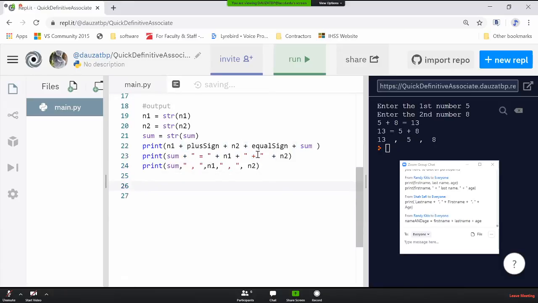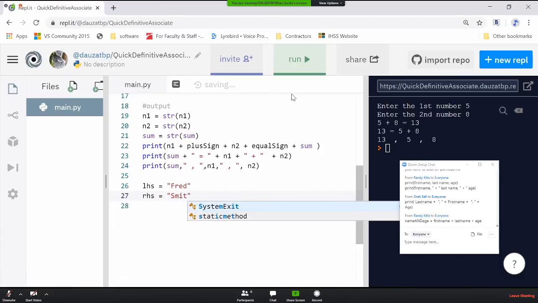Okay. So let's see, I'll put left side string equals Fred. Right hand side string equals Smith, S-M-I-T-H. And then I do this. Oopsie. Let's go over here. And I type name equals LHS.